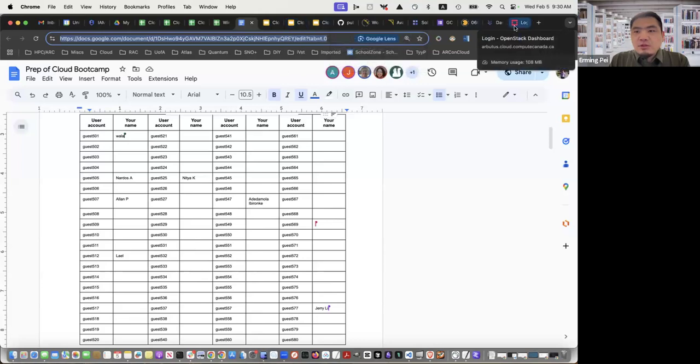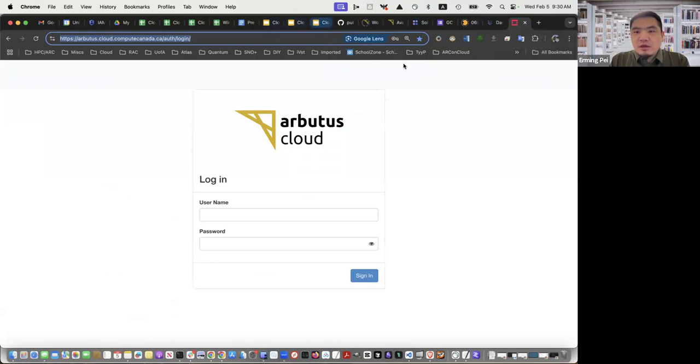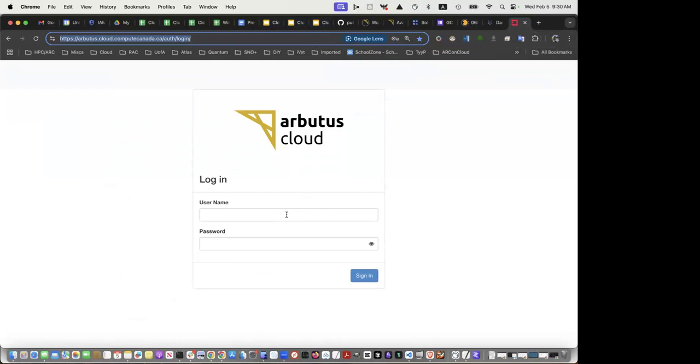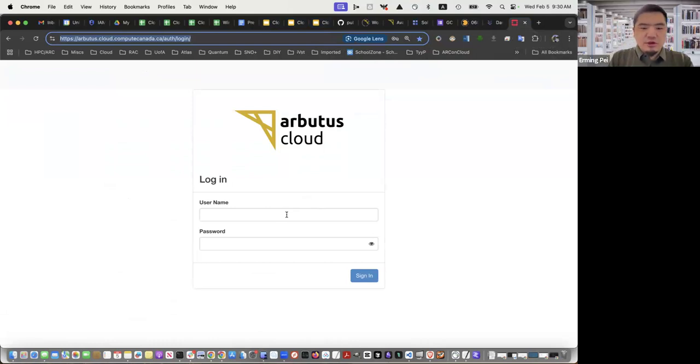By the way, do you see my other tabs other than this slide? How about this tab, the Arbutus portal? Yeah, we can see the Arbutus Cloud login portal. Perfect. Later I will share with you my terminal. Maybe I have to switch it.